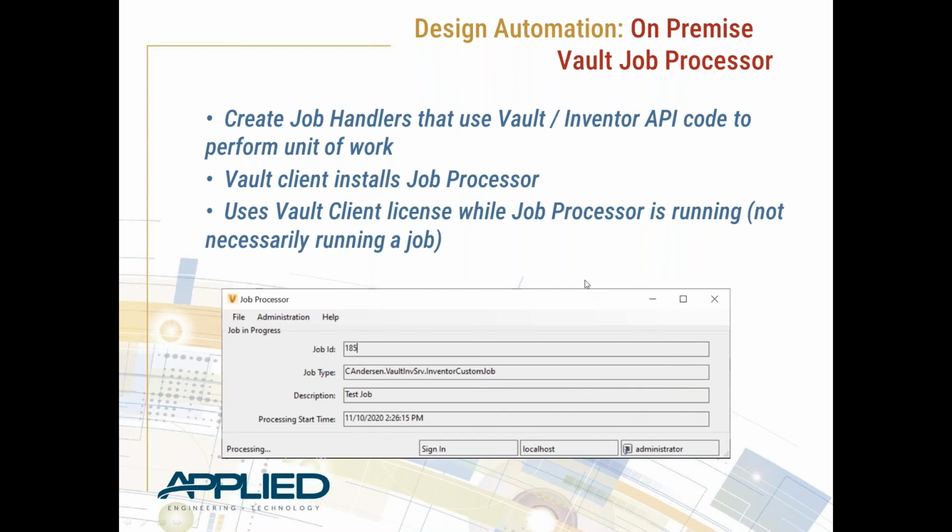It only changes things when it's running. So otherwise this will just be blank and it'll say idle. It finds a job, picks it up, processing. Here's C. Andersen, custom job.